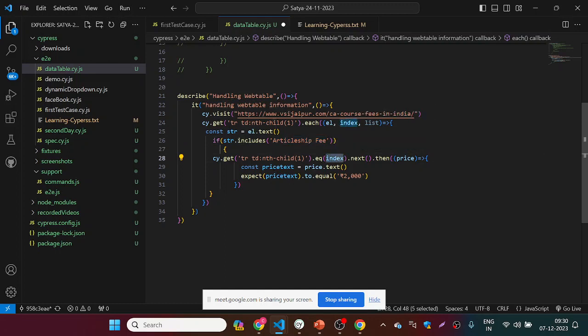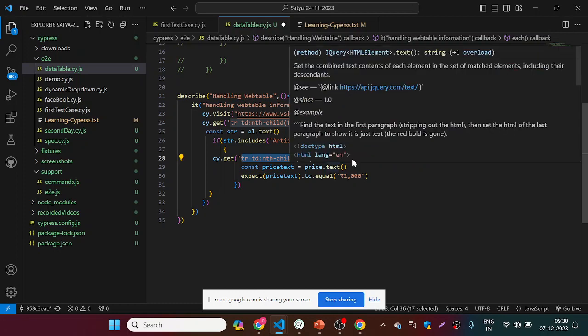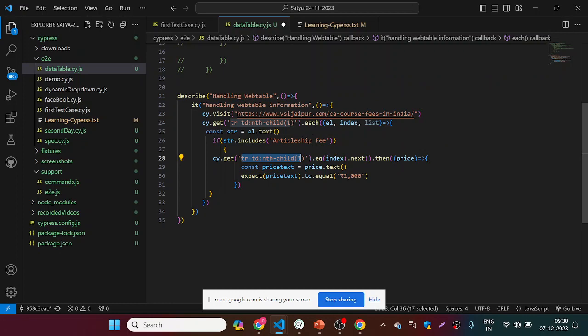Because we don't know, if I directly use this locator tr td and child one, and directly use the next method, I don't know where to go, even though this condition is true for me. This locator contains all 31 rows, so which row do I have to go to next? I don't know. That is why I put eq index here. Index means whatever the index is for this article fish, like one, two, three, something is there, so it stops there only. Got my point?